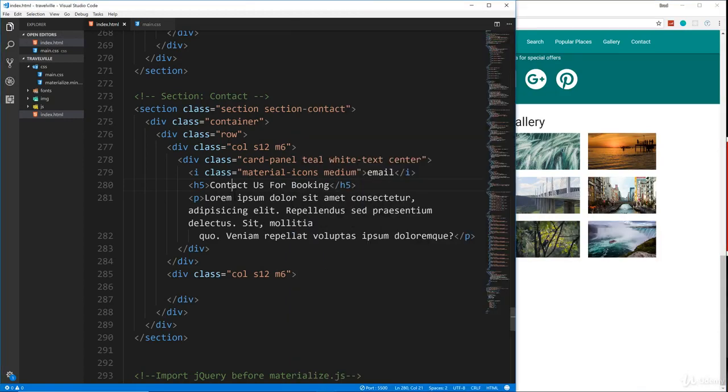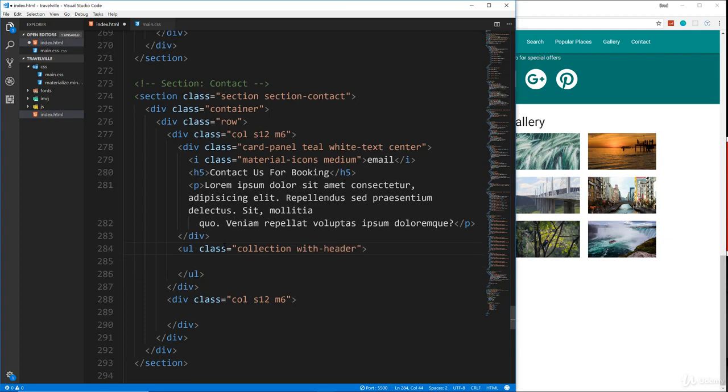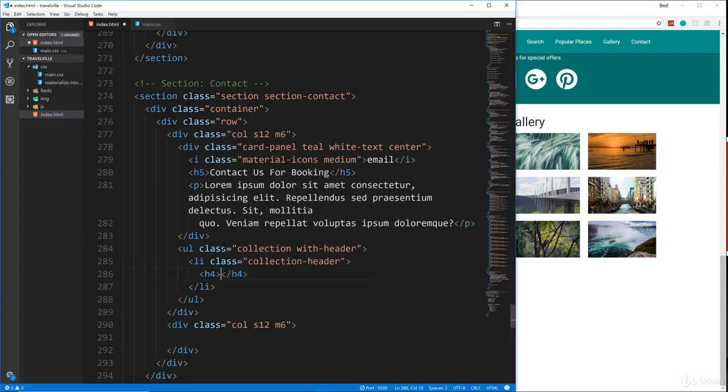And then under that, so still within this column here, don't go outside of it. You just want to go under the card panel, which ends here. So right here, I'm going to put a UL with the class of collection. And we're going to have, this is actually going to be a collection with a header, so we also want the class with-header. And then the first LI is going to have a class of collection-header, like that. And we'll put an H4 in here, and we'll say location.